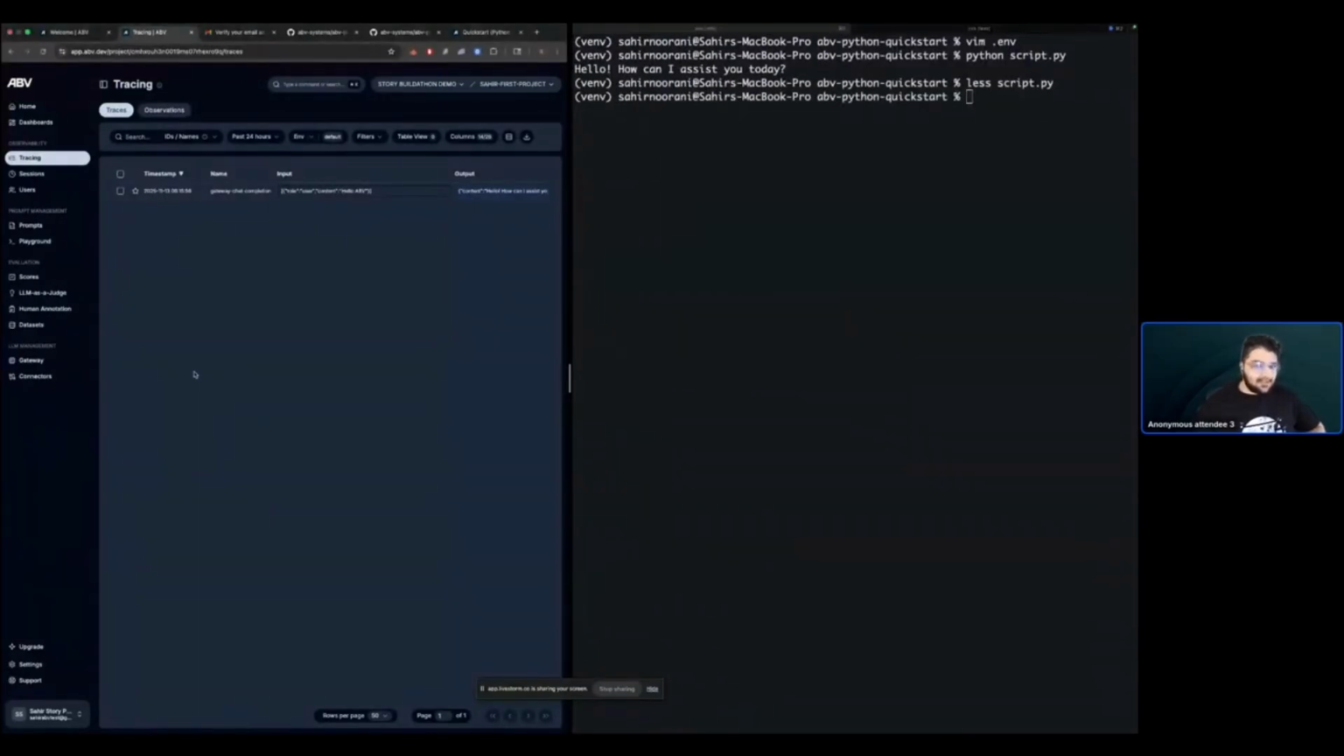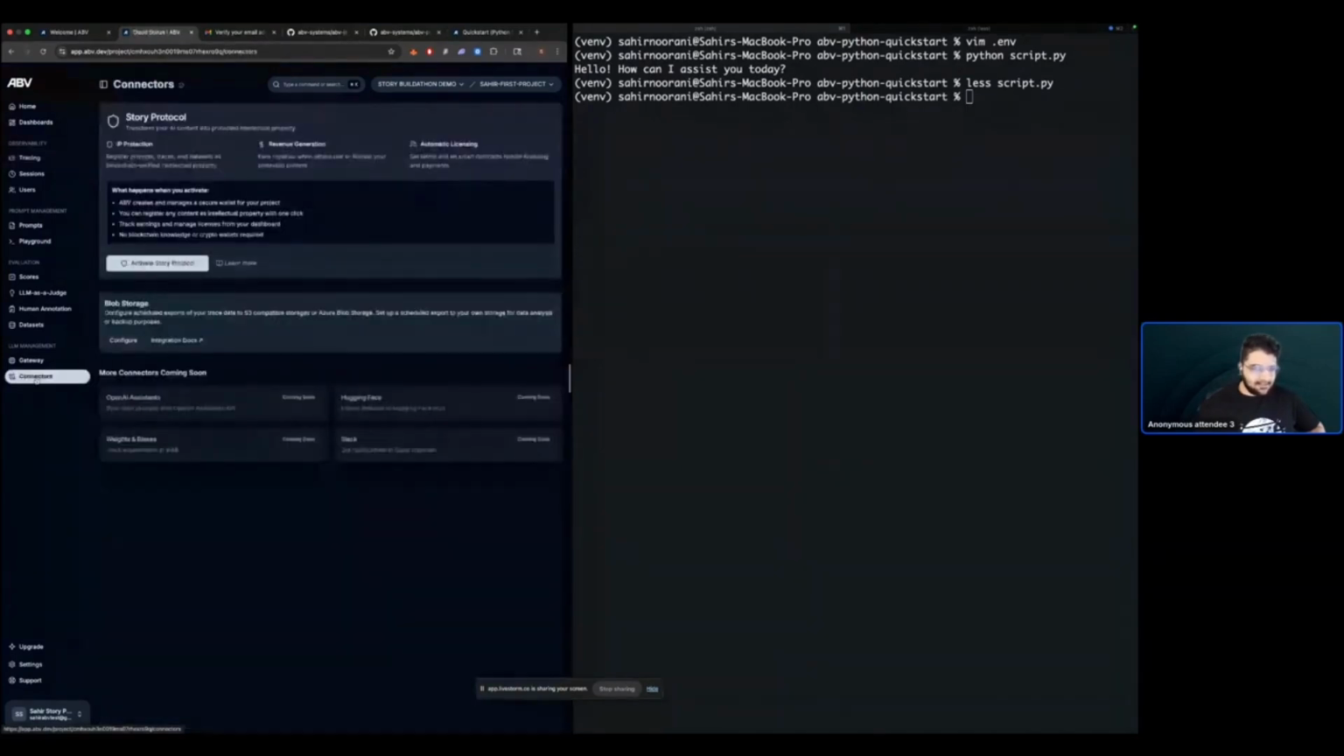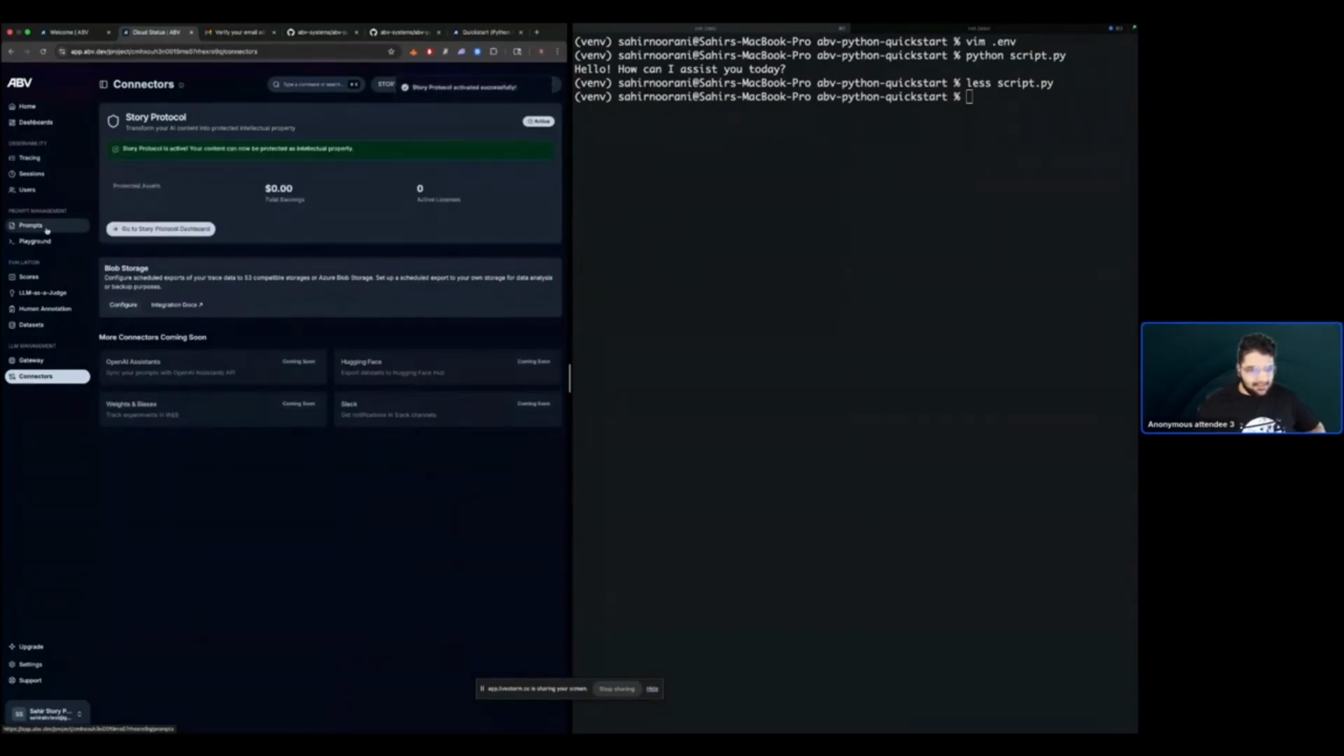So now, to get into how Story Protocol ties into this, we have a connector where if you go to the connectors tab on the sidebar, you can activate your Story Protocol integration. So anything that's outputted, we also have a prompt management section. You can even upload prompts on there and mark them as intellectual property.